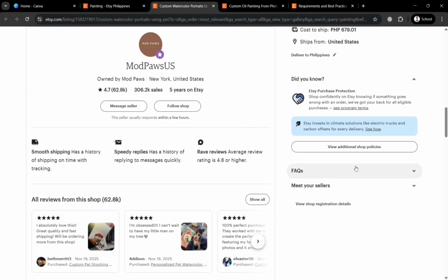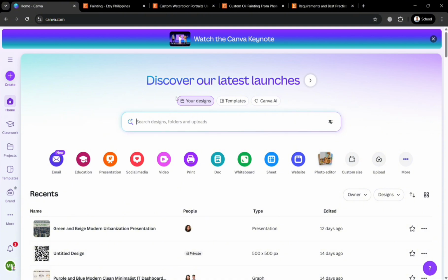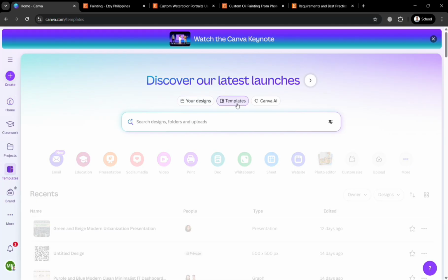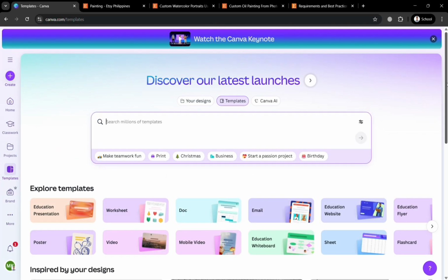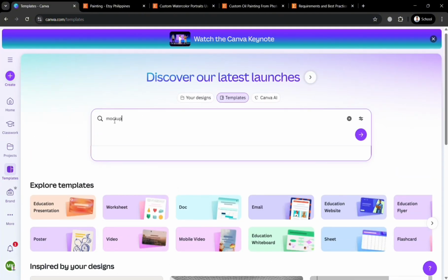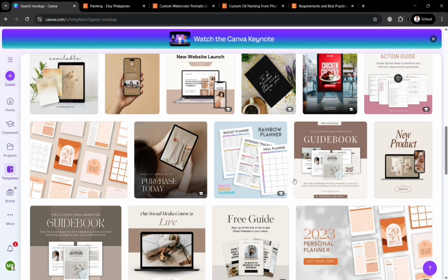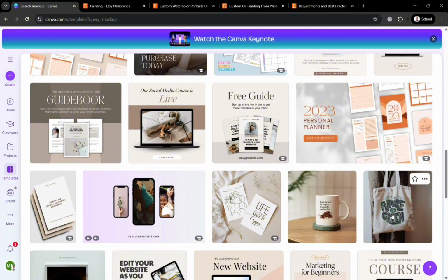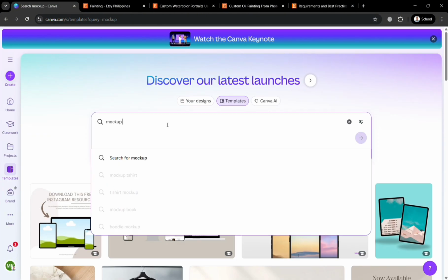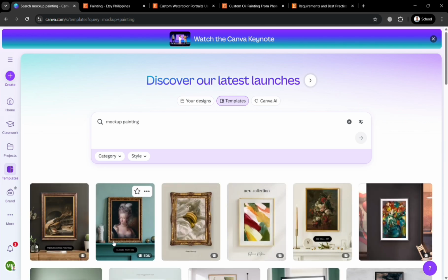Now to start creating a mockup, just simply go to canva.com, a user-friendly online design platform that enables individuals and businesses to easily create professional quality graphics, presentations, documents, videos, and social media content. Just go to the template section right here, as you can see, and go to the search bar and look for mockups. Upon searching mockups, you should be able to see a variety of results with different kinds of mockups. We have here mug, tote bag, phone, and many more. But we're looking for a specific painting mockup. So this is basically what it looks like.